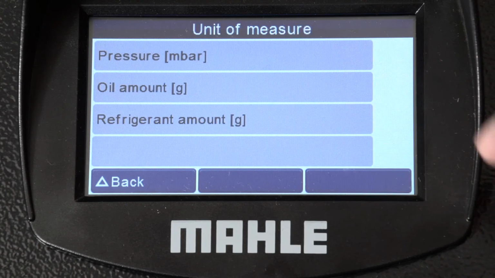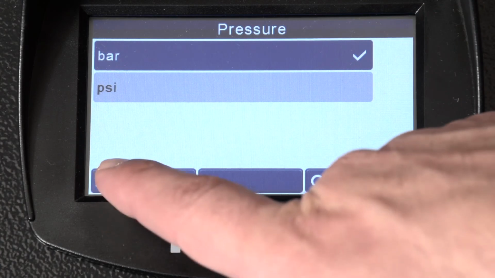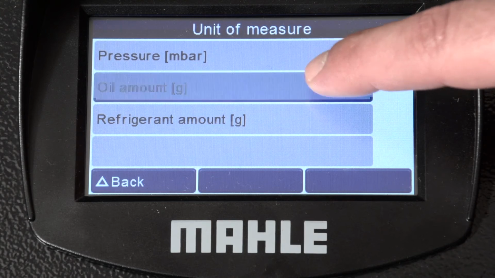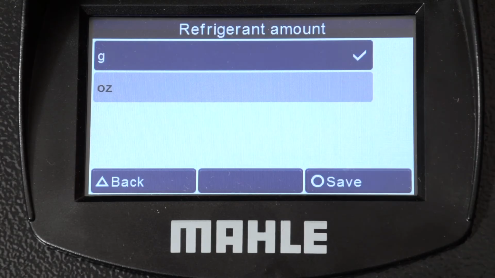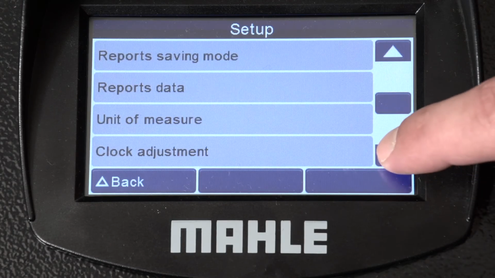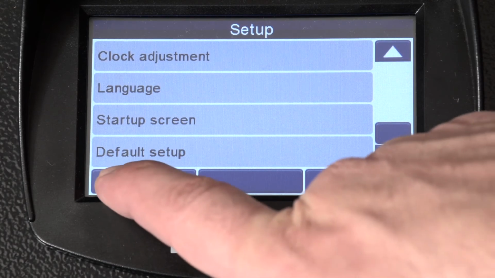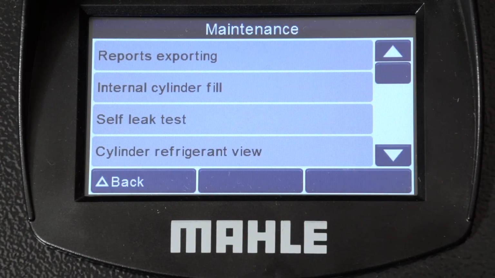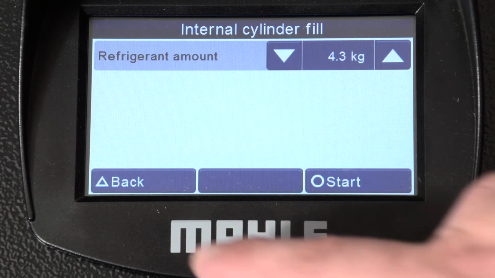And we can change our unit of measure. We can do pressure, bar or PSI, oil weight, grams or milliliters, refrigerant weight, grams or ounces. That's the end of the setup menu. Go back here to maintenance. Here's our internal cylinder fill. Here we can select the amount that we want to fill into the machine.